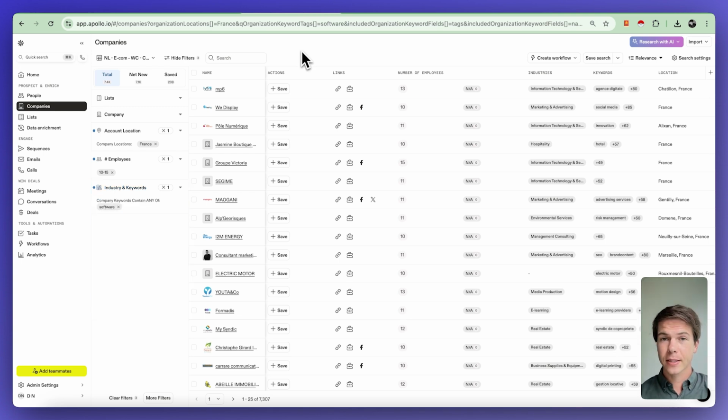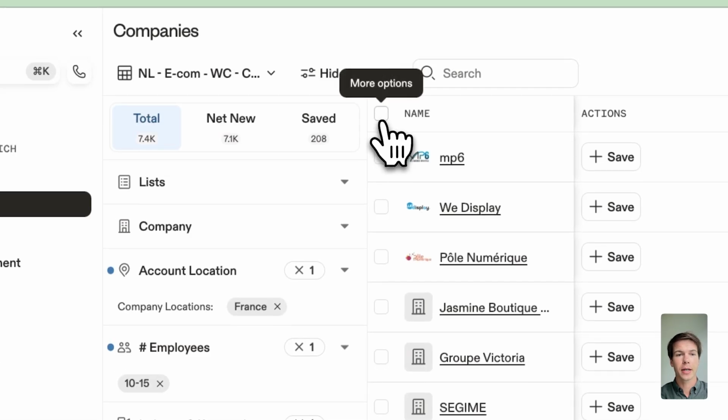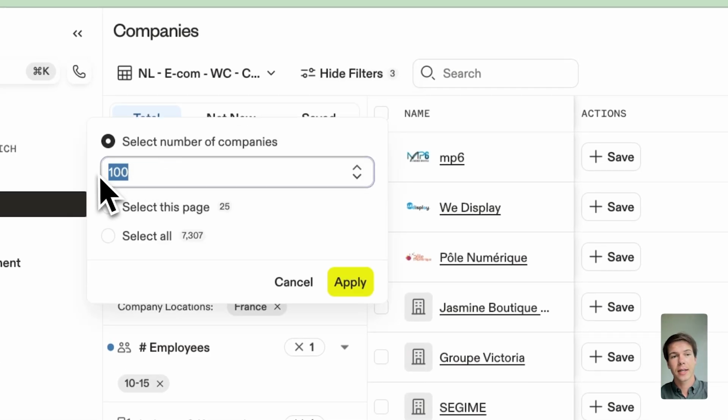Now we need to select some of these companies and export them into our spreadsheet. To do that, you're going to click on this little button, and here you're going to type in how many companies you want to select. I'm going to do 100 because this is just an example and we're not making a big list right now, but you can certainly do several thousand.